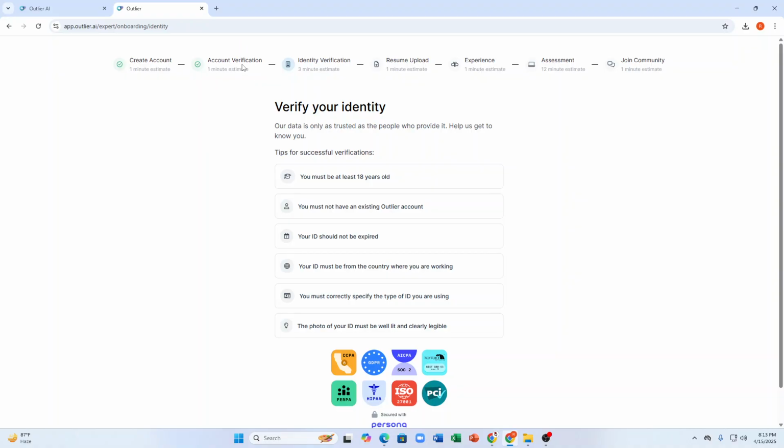So first, the account verification: it will send a code through your phone number or your email address. When you get the code through your phone number and the email address, you have to enter that verification code or the OTP to complete this account verification. So after verifying your email address and phone number, it's time to verify your identification. You must enter your identification.